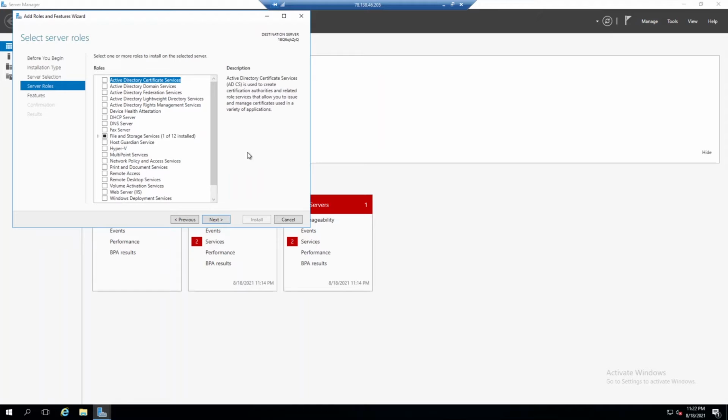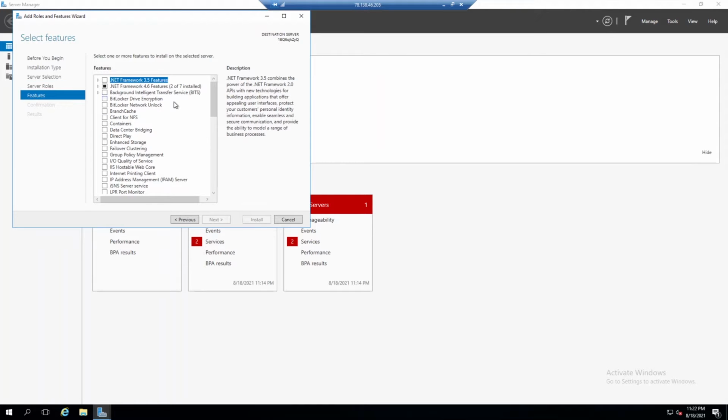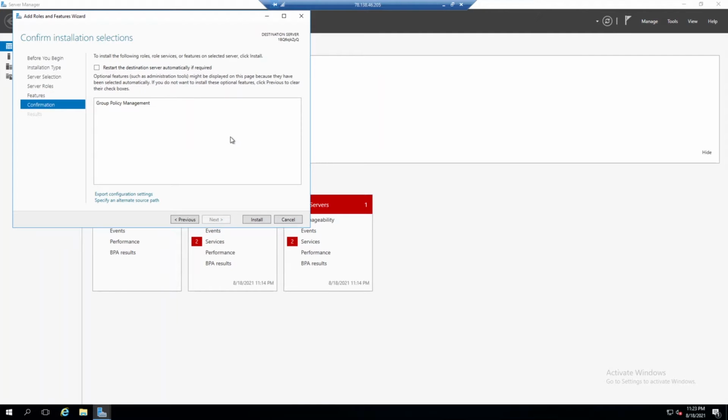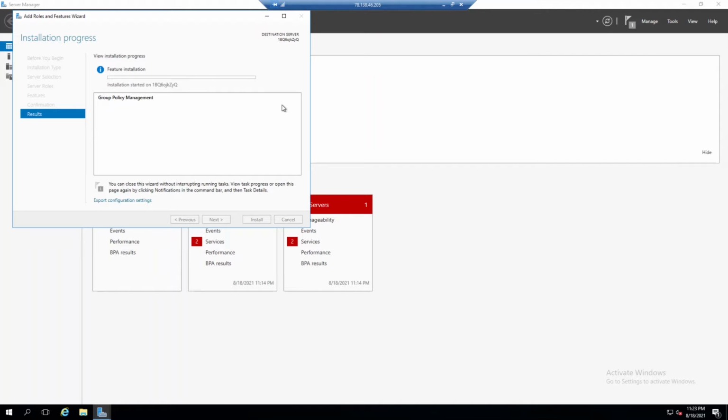So I'll go next. In here we're selecting roles. It's not a role, it's actually a feature, so I won't select anything here. I'll just go next, and then you see I get to the features tab here, and we're going to be looking for GPO. Here we go, group policy management. So I'll go ahead and select next. I'll say restart if required. It is not required, but I'll just select it anyways. But restart is not required. So we're going to now do the install, and it is now installing this, what Windows calls a feature.